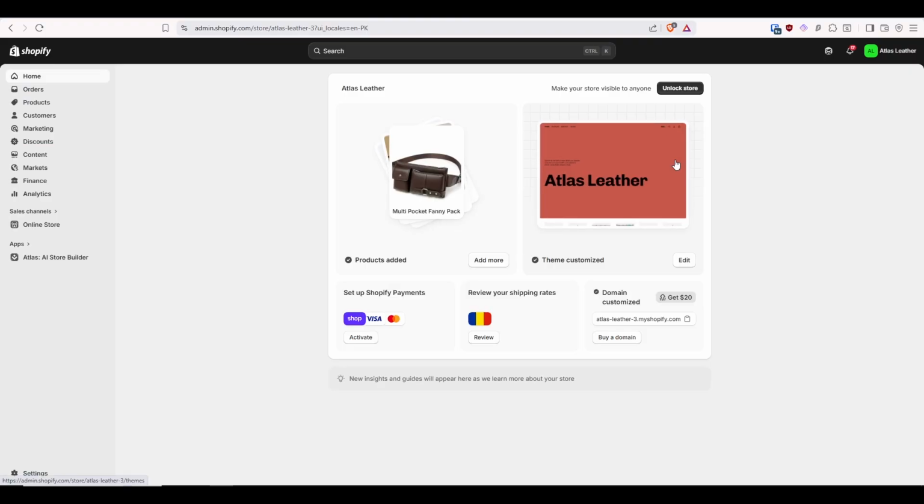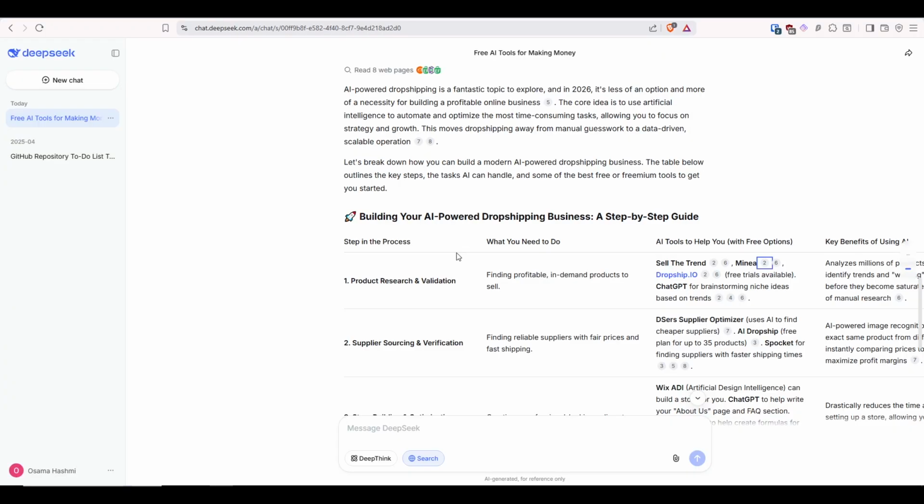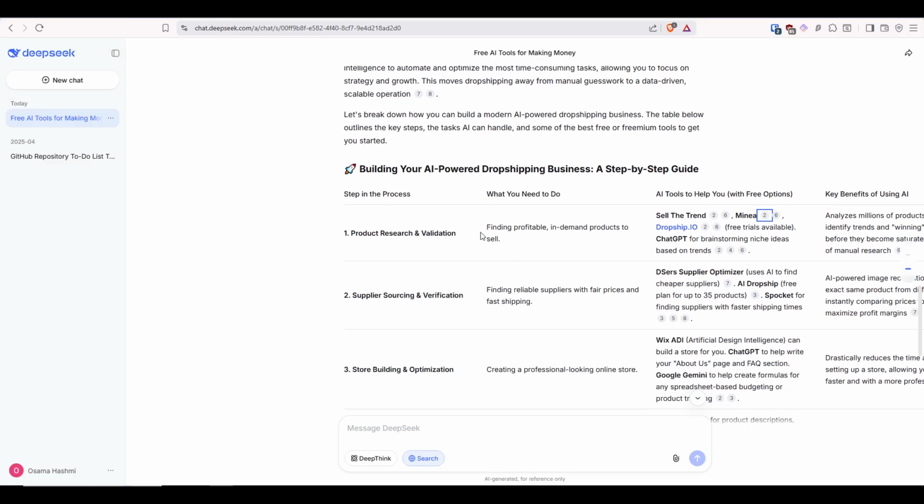So before we begin, I just want to explain how it works. All right, so if I come over here you can see I basically was using DeepSeek to tell me how I can use dropshipping and how I can use AI and implement it and take it to the next step. So this is what it gave me. So it's a step-by-step process.